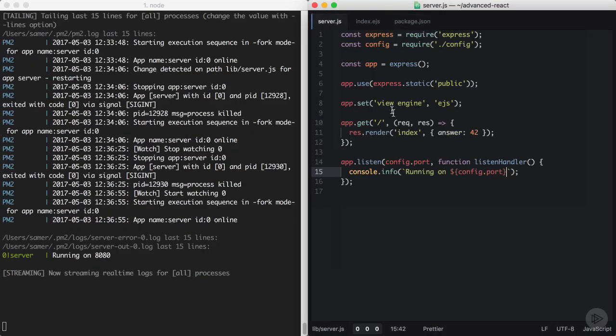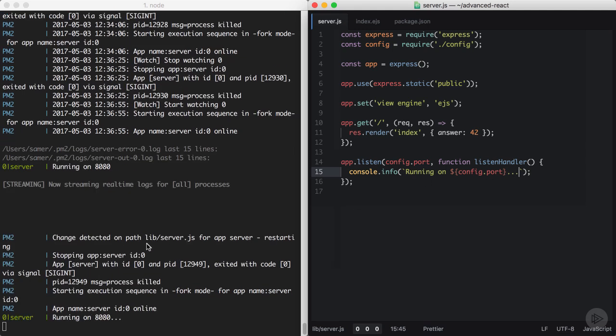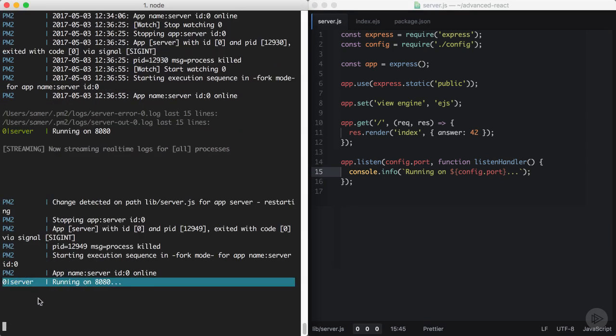So we'll go ahead and test that the watcher is working by changing server.js. And if we do that, you'll see change detected here, and the server was restarted. The green logs here are the logs coming from the app, while the blue lines here are the logs coming from the PM2 process itself. So usually we're going to focus on the green lines when we're monitoring the logs for our application.